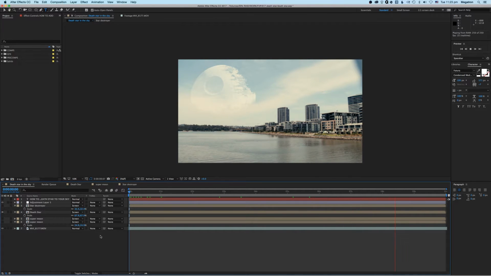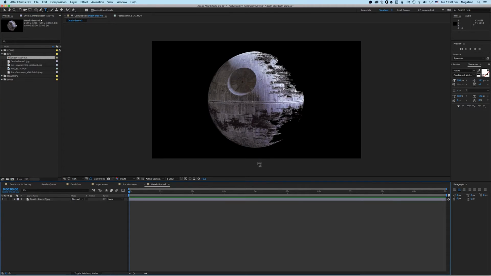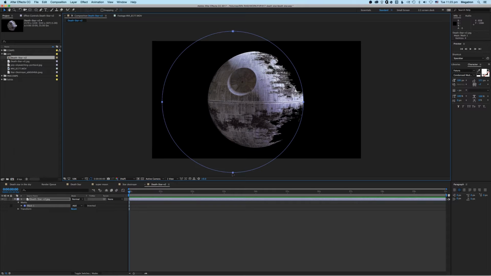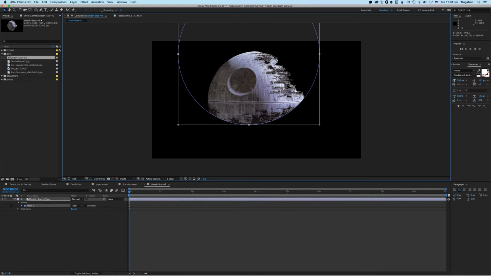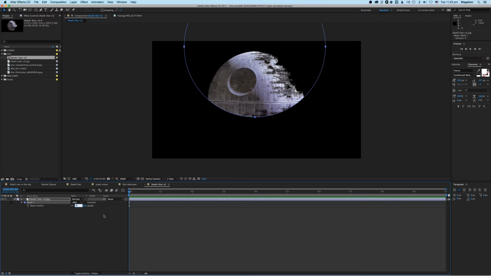So let's get started. First, you need a picture of the Death Star. I have one already, but let's put it into a comp. Now let's take the mask tool and drag a little circle over it. Hold down Shift so you get a perfect circle. Double click on the edges. Let's go to about halfway. And let's press F to bring up the feathering tool on the mask. We'll make it about 100. We'll make it about 200.